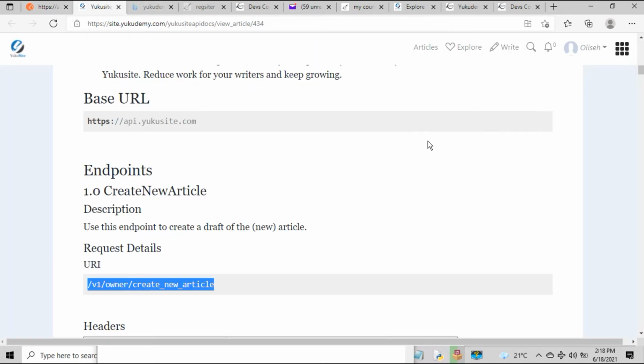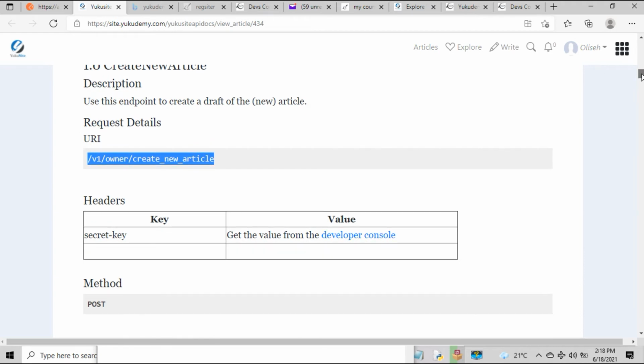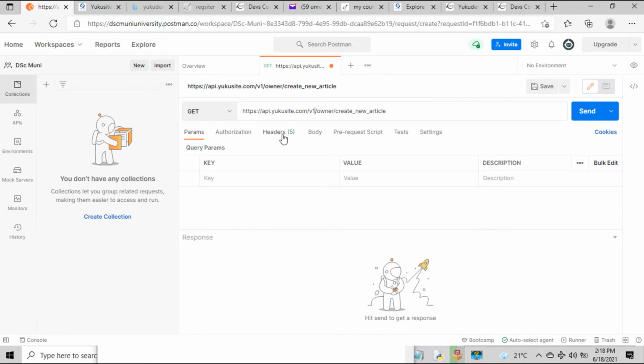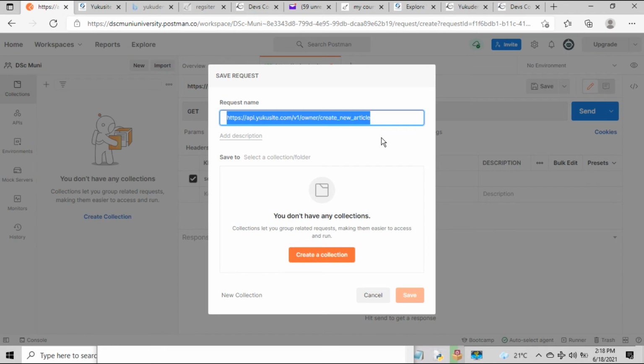Then I'll go on the Yukusite documentation. I haven't added anything yet. They are saying the header, secret key plus its value from the developer console. You see there are headers here. Five hidden, those ones don't worry about them. Go on header, it's secret key. Anyway, let's first save this one like before, you never know.